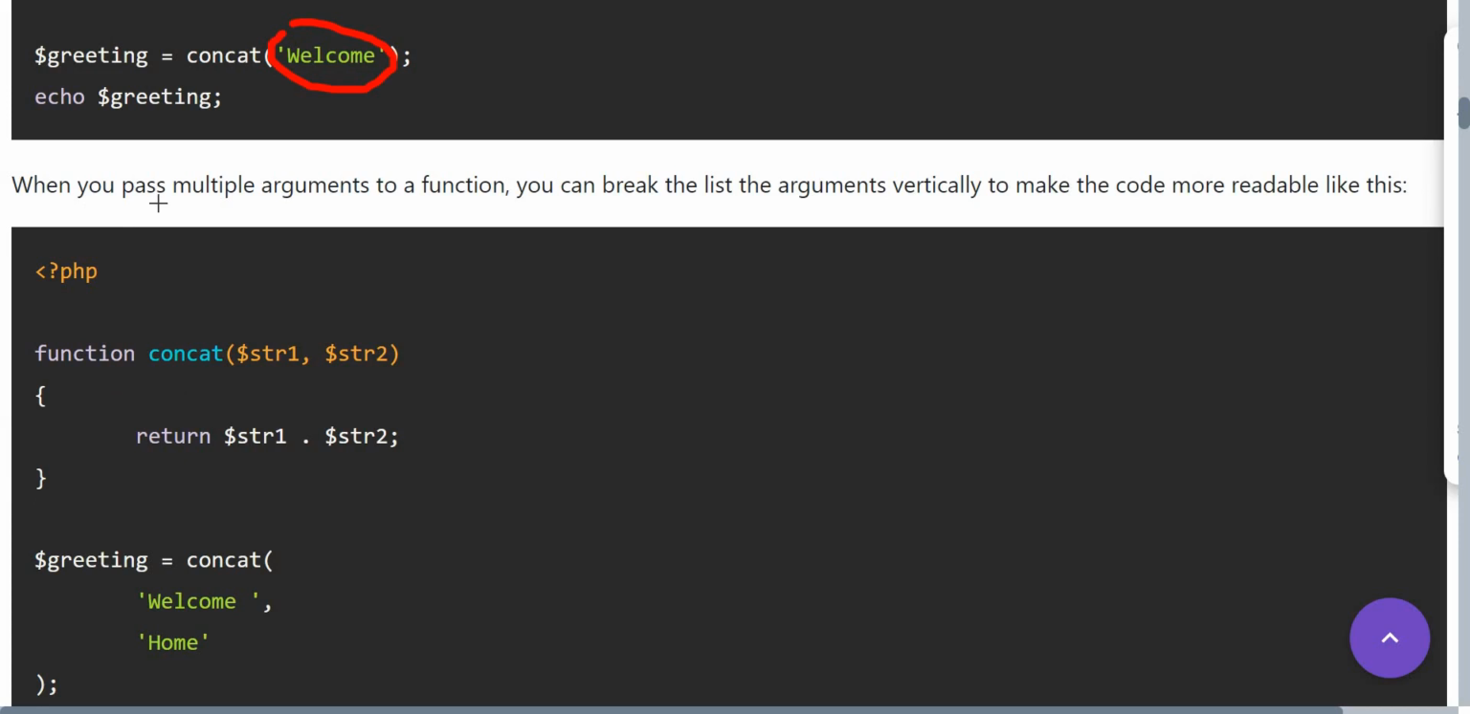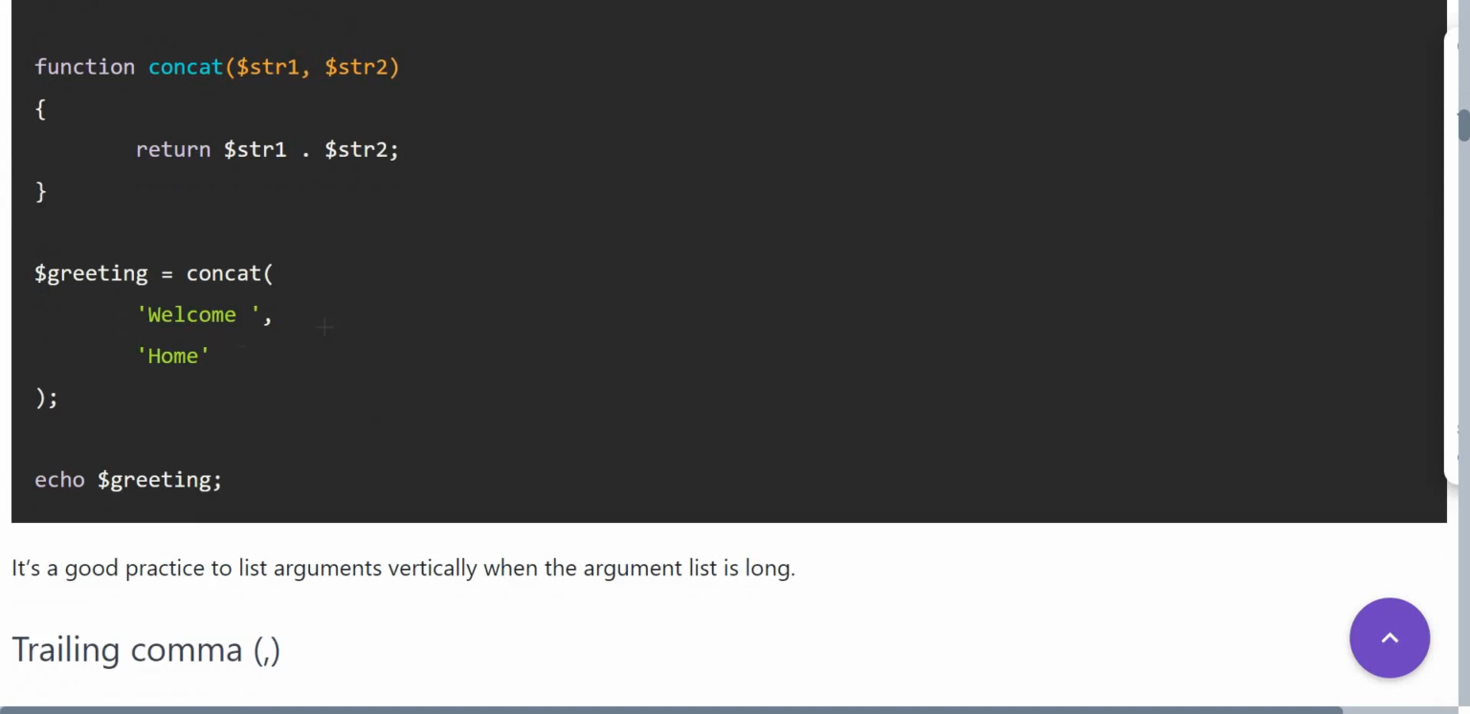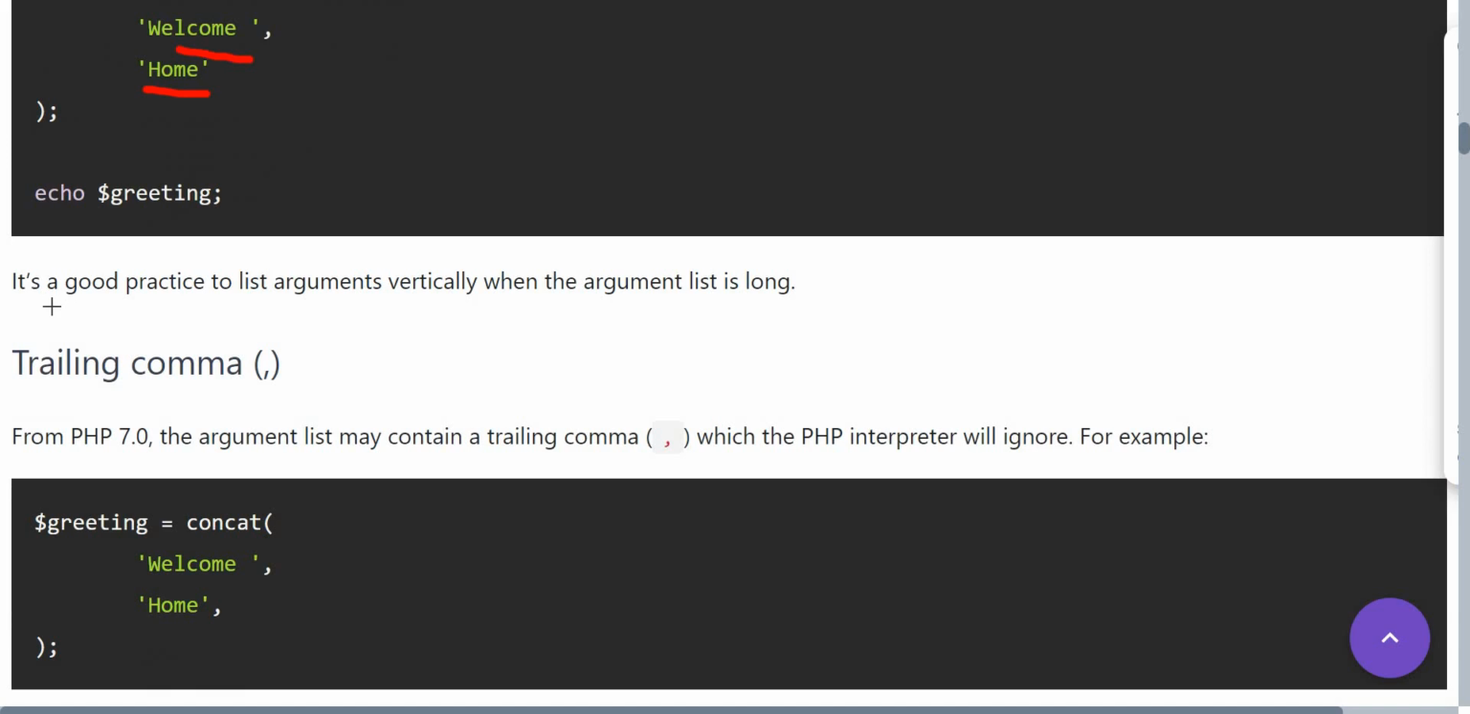When you pass multiple arguments to a function, you can break the argument list vertically to make the code more readable like this. So we can use enters to make the code more readable. It's a good practice to list arguments vertically when the argument list is too long.